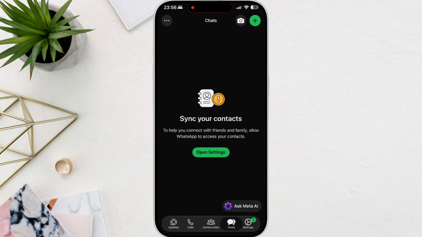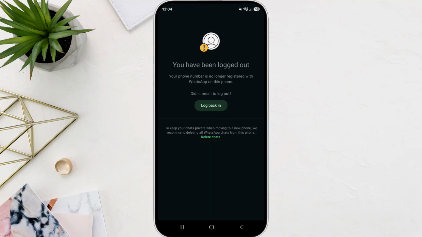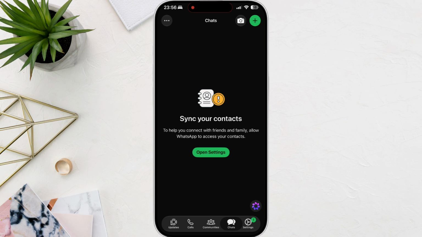Now, quick thing you need to know. If this account was already active on another phone, it will be logged out from that device. Also, you'll always need access to the phone number because of the verification code.